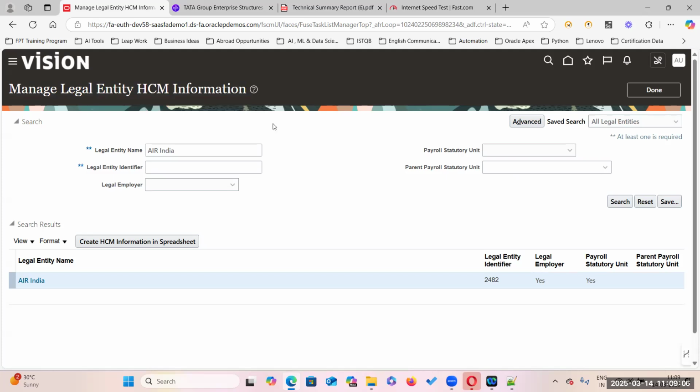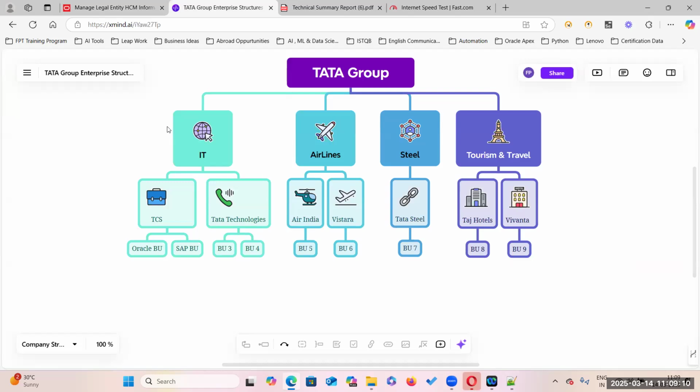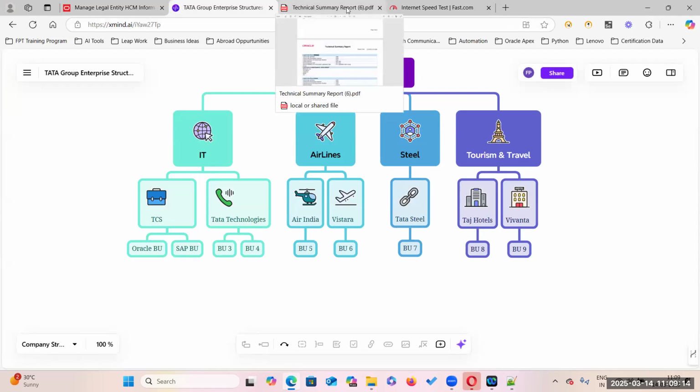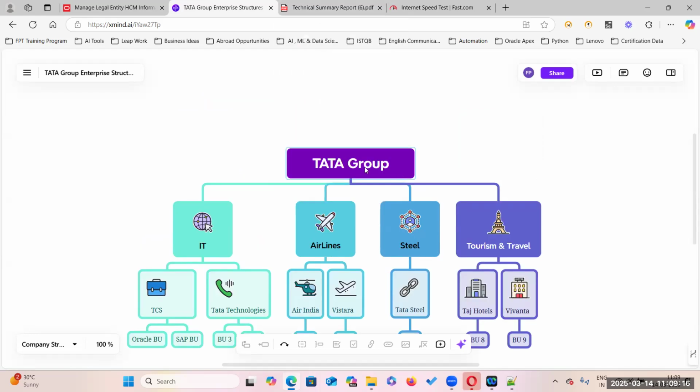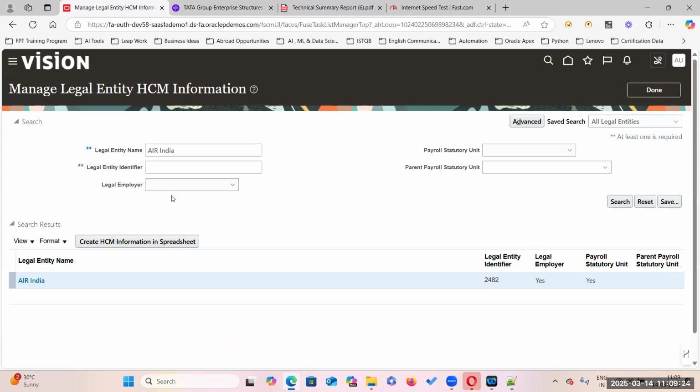Okay, guys. With that, today we have seen how to create an implementation project, how to add offerings to that, and how to establish enterprise structures. So all these three topics are completed. Do you have any doubts here?